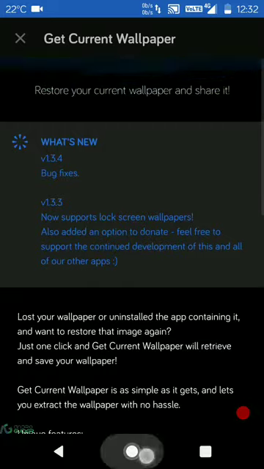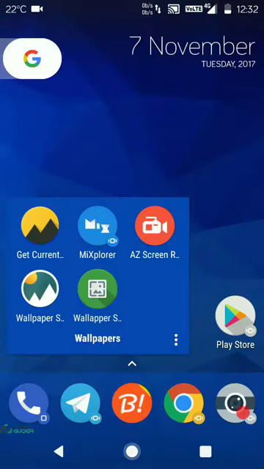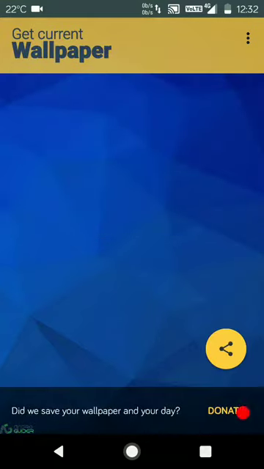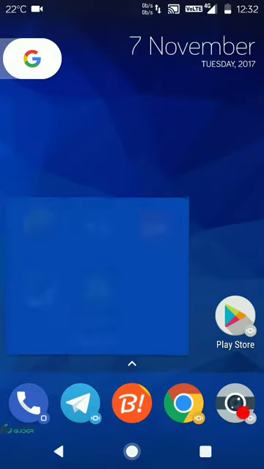Now with that out of the way, let's check out the application itself. All you have to do is fire up the application, and it will ask for a couple of permissions maybe. So just tap on yes, and then simply tap on the retrieve wallpaper option, and it will back up your wallpaper. And if you want to know where this wallpaper is stored, then I will also show that to you.